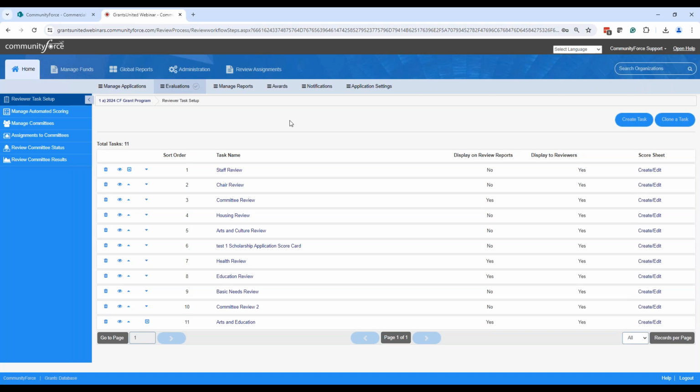Okay, now you see display on review reports. If you've disabled this, you're not going to see that in your report. Please make sure that you have not disabled the report from showing up in your reports. If there's a no against any of them, you cannot see that information pulled through in the report that you created. Okay, so take care of that.